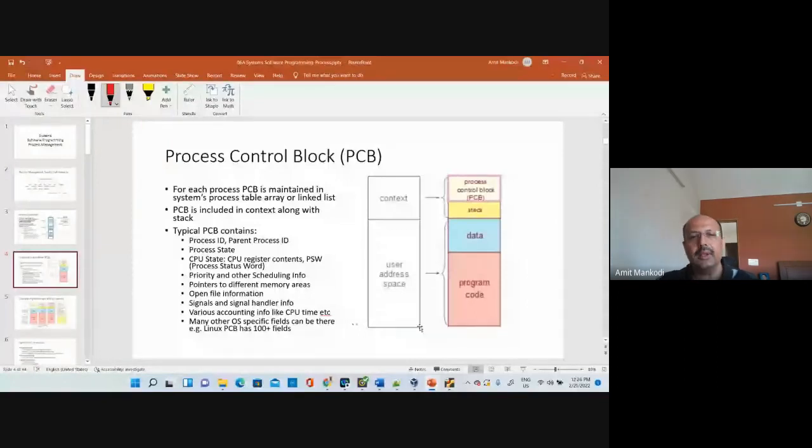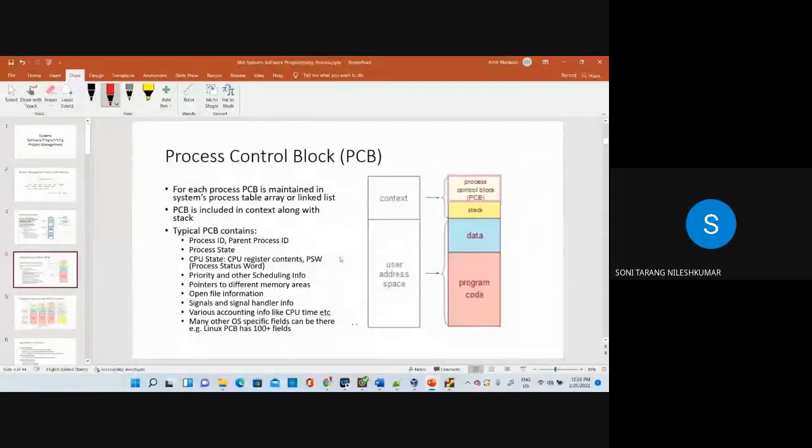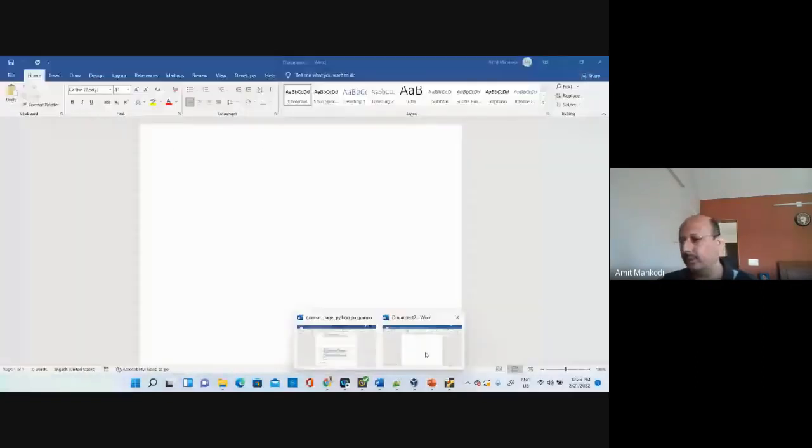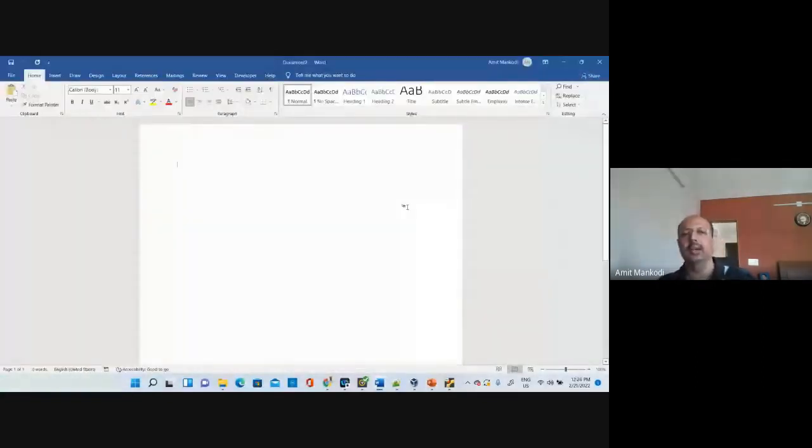Usually you may have heard about... Have you guys studied a little bit about context switching? No, sir. Okay, so let me talk about that. Let me actually draw a picture for you. Let me draw a timeline first.